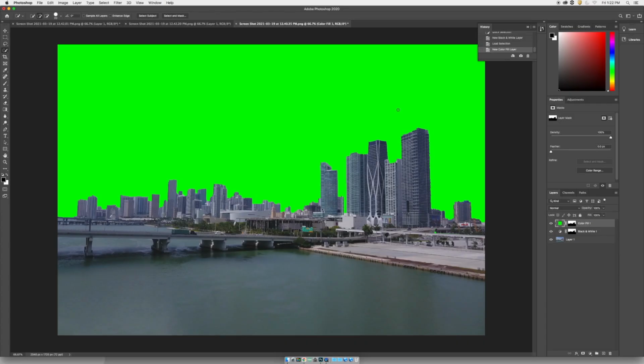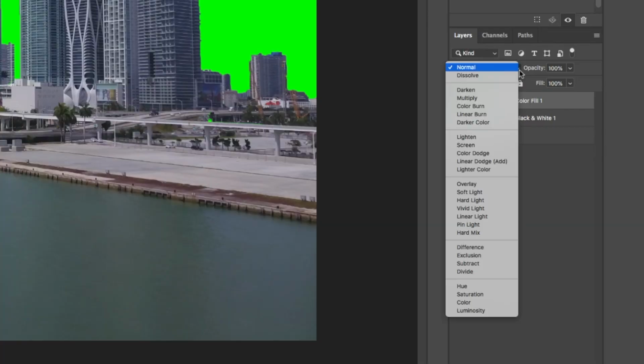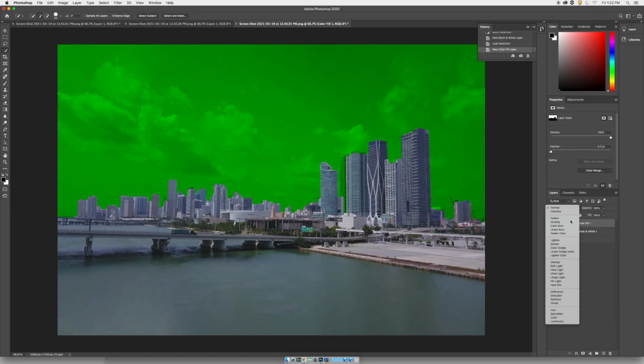Our blend mode is located right here on the top of the layers palette. Right now it says normal. Just by clicking on the little arrow in the corner, we can go through our selection, and we want to go to multiply. And then you can see the clouds in the background, and you can see our image perfectly through it.